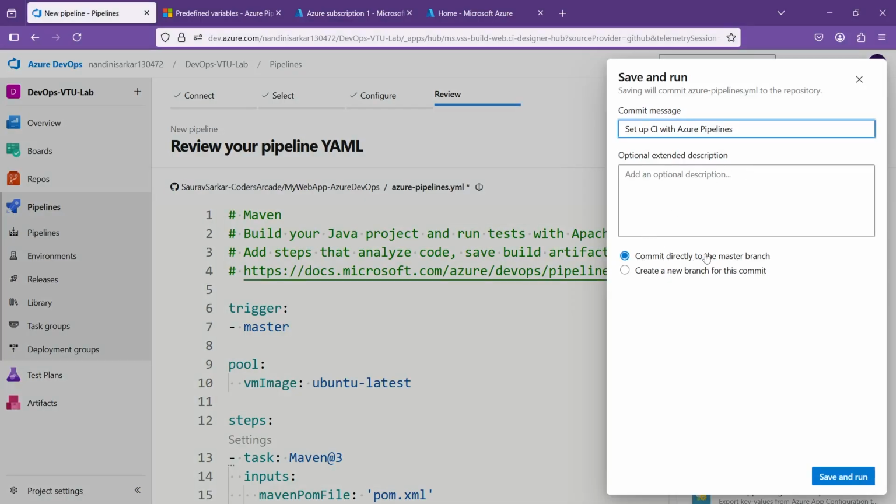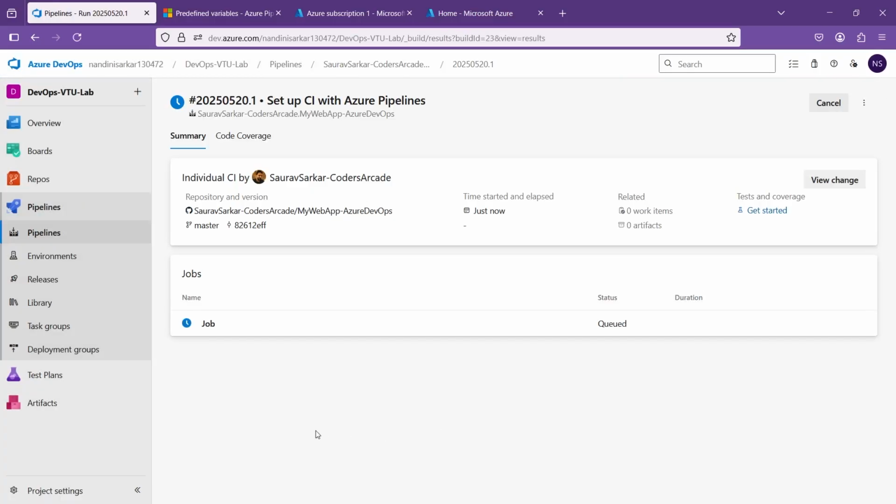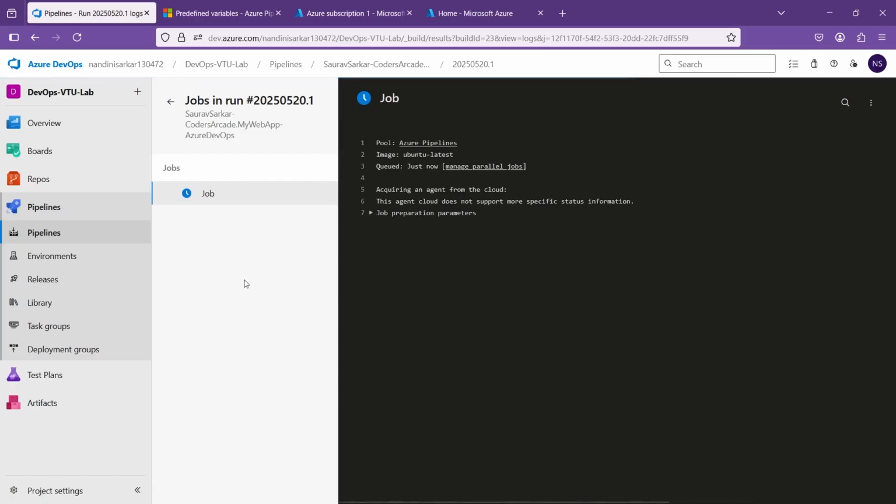You can see commit directly to the master branch. No problem. And set up CI with Azure pipelines. This is the message. You can write any message, doesn't matter. And I'll just save and run. Saving, and it is creating a pipeline. Let's wait for some time. Yep, you can see, guys, here is a job that is queued. I'll click on that, and you can see automatically it has started.